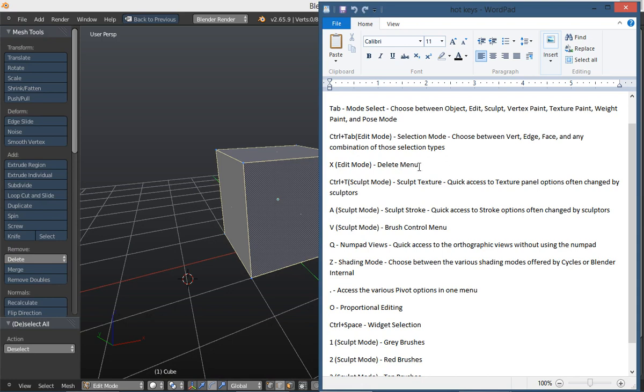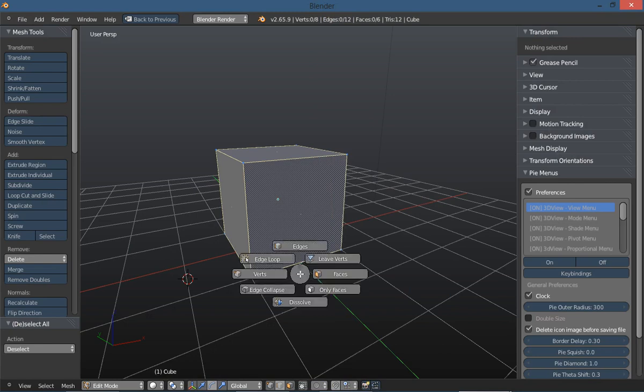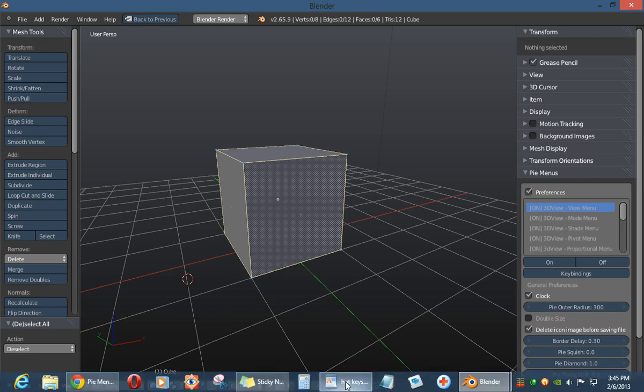Let's go to the delete menu, the X key. Okay, I'm not going to talk about how these function, but the X key will give you access to dissolve and delete edge loops, vertices, faces, and so on and so forth.